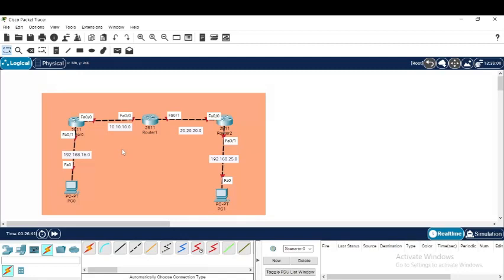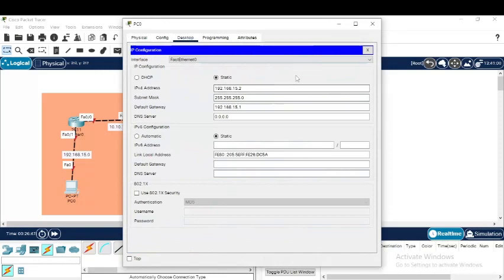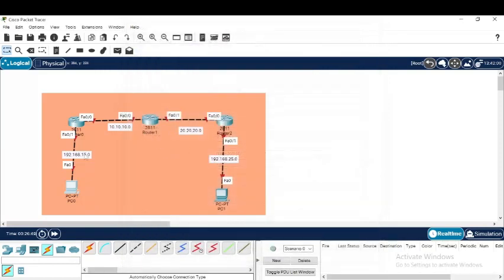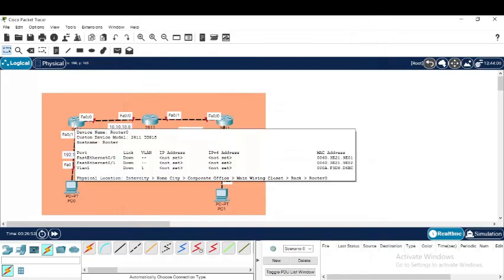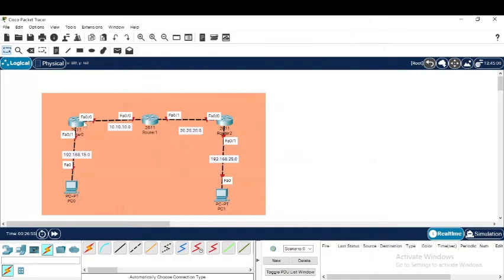Okay, now we are going to make this lab again. For RIP, first you must add the IP address to our end users, such as the PC. I have two different IP addresses for these end users. Now we are going to configure the first router, router 0.